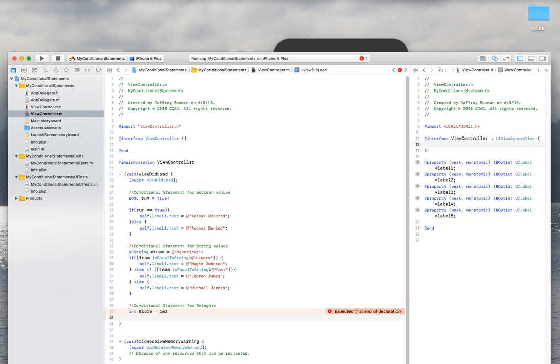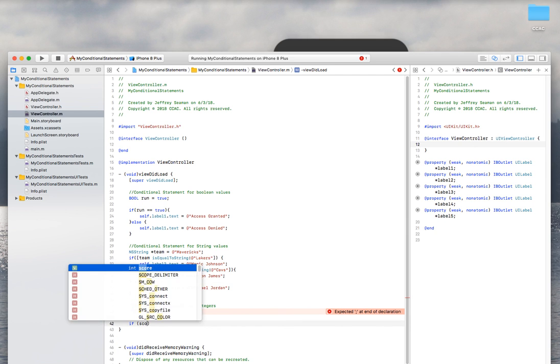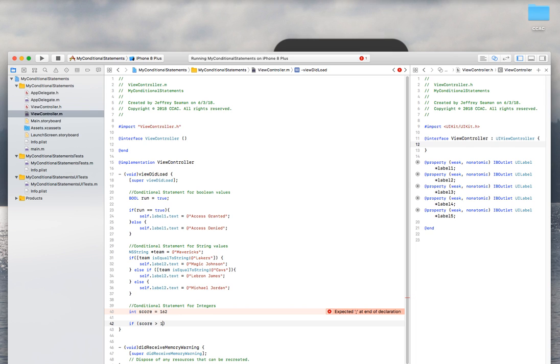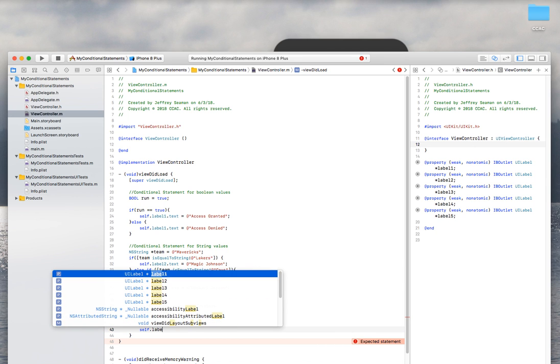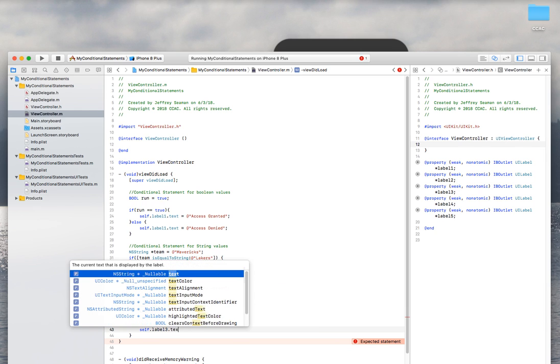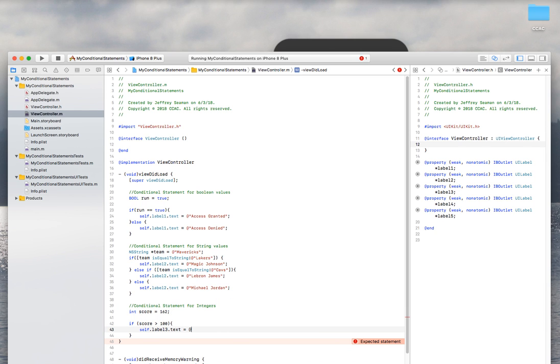So I assigned this score of 162, and I can come down here and say, okay, if the score is greater than, we'll say 100, and then we have parentheses here. Oh, I forgot my semicolon here. So we'll just say, hey, if it's greater than 100, we'll do this. We're doing the same thing. We're going to do self.label3 this time, .text equals, we'll say NBA Finals is high score.